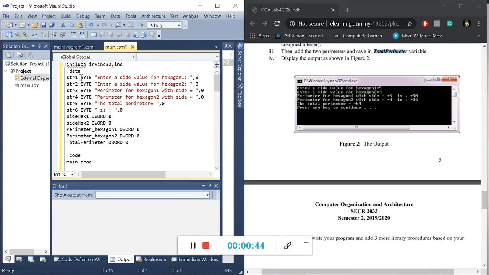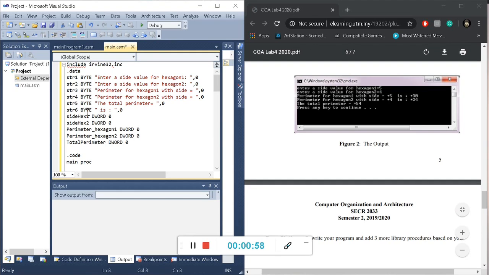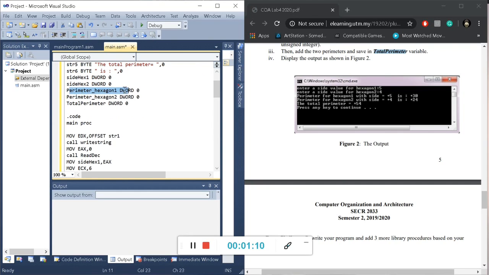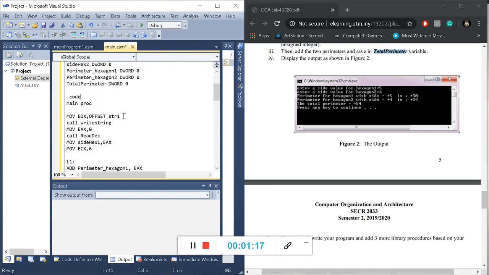And these strings, str1 until str6, are for the user prompt. So in the side hexagon value for 1, the side value for hexagon 2, until the is, because we want to make it look as similar as the user prompt. And this one is the declaration for side hex 1 and hex 2, and this one is for the declaration for perimeter hexagon 1 and hexagon 2, and the last one is the total perimeter.